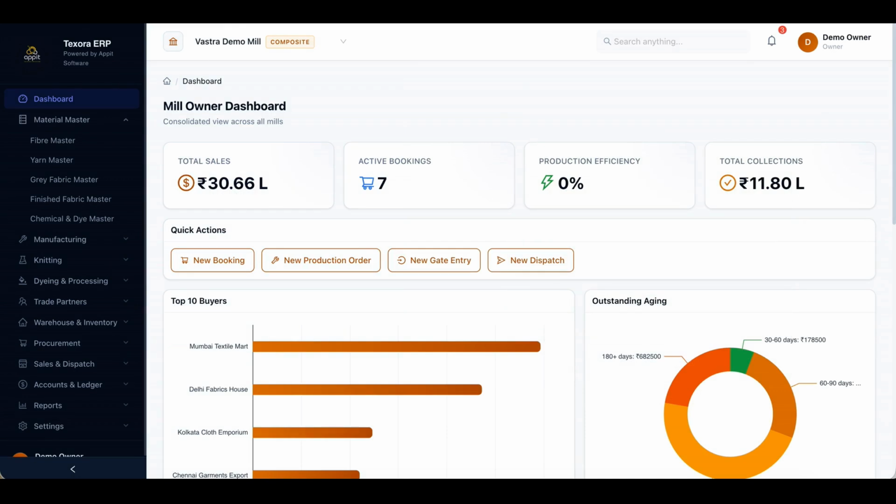Here on the Mill Owner dashboard, you can view key metrics at a glance. It displays your total bookings, active orders, production efficiency, and total collections, enabling you to make informed decisions quickly. Quick actions allow you to create new orders or data entries effortlessly.